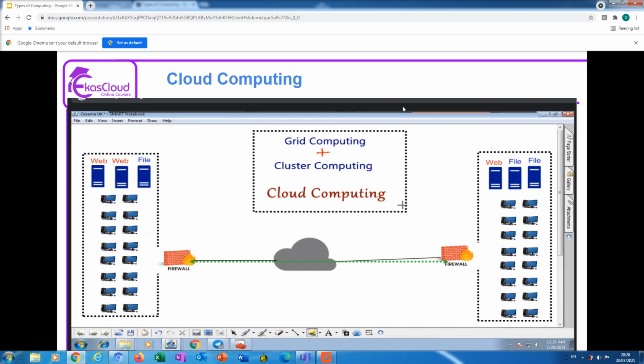And then what is cloud computing? Cloud computing is a mixture of cluster computing and grid computing. For example, you have two web servers in the head office, and two web servers in the branch office. These web servers are synced together, or you can even say two or three file servers, but in different locations. But in one of the sites, you should have a cluster. So cluster plus grid is called cloud computing, where the services are given remotely.